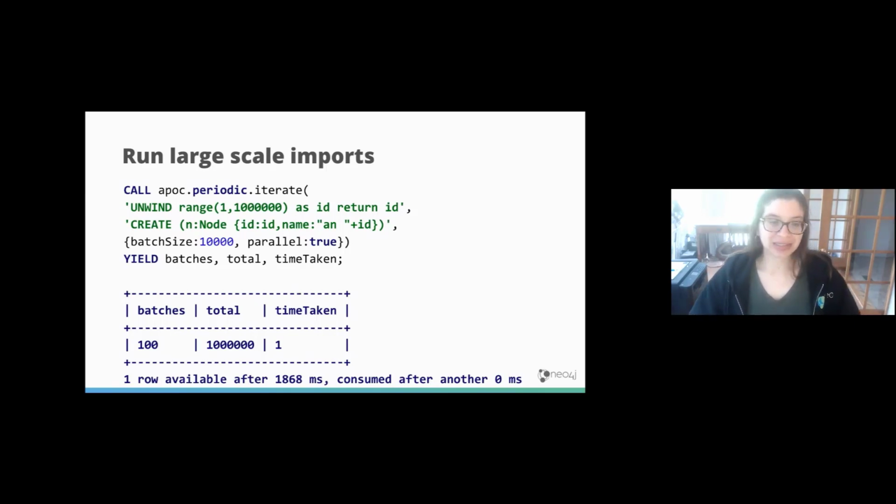And then since these are non-locking, non-conflicting statements, we can run these in parallel. It's just doing a creation of a node. So it's not doing lookups or updates or creating relationships, etc. And so we can run these in parallel. And then you can see we've got some results back.